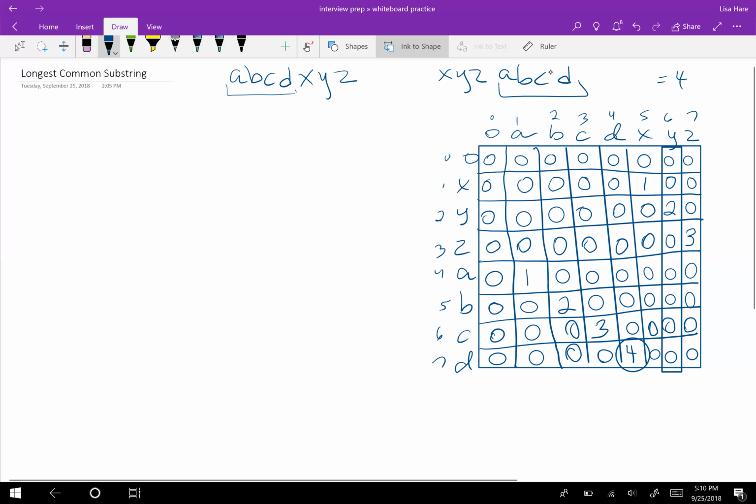So let's go ahead and code this. All right, so we can have a function public, and it will return the length of the longest substring. Let's call it getLongestSubstring, and it's going to take string 1 and string 2.